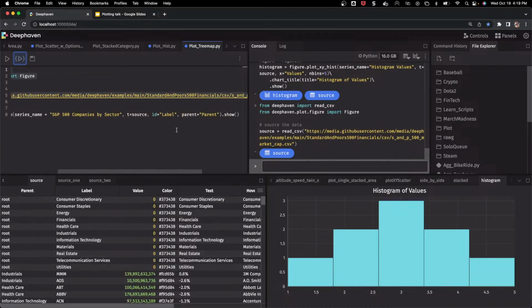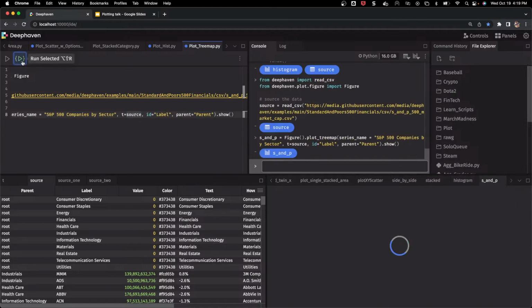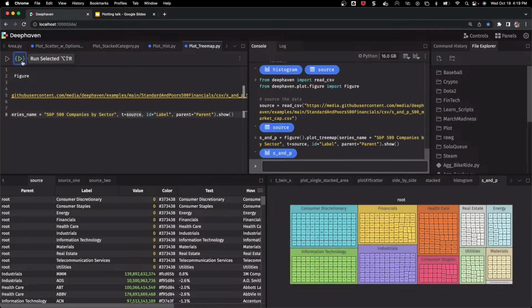But you also need to supply the table where the data comes from, an ID, which in this case is going to be our label column, and then a parent column, which is appropriately named parent. When I run this single line of code, we're going to see the same histogram pop up in the bottom right that we saw previously.